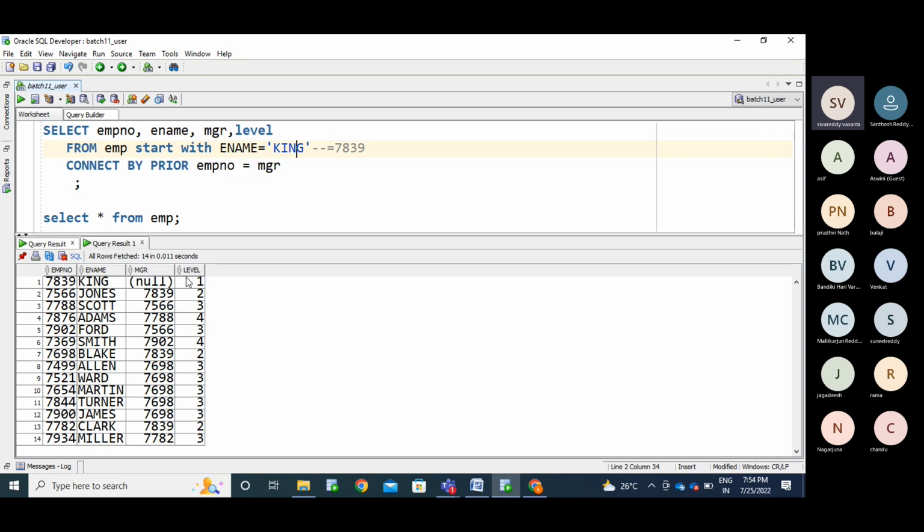Okay, so you are getting every generation, but from King, there are 3 children. The 3 children have been separated into 3 parts. Okay, see now 1 2 3 4. So King has 3 children, and under Jones there are Scott and Adams. Again we have Ford and Smith. If you want to know the details, you can sort in this level column. See, all the second generation are started in one place. All third generation are started here.